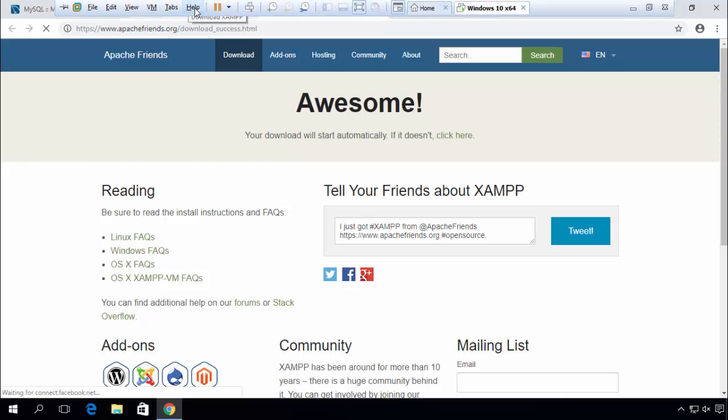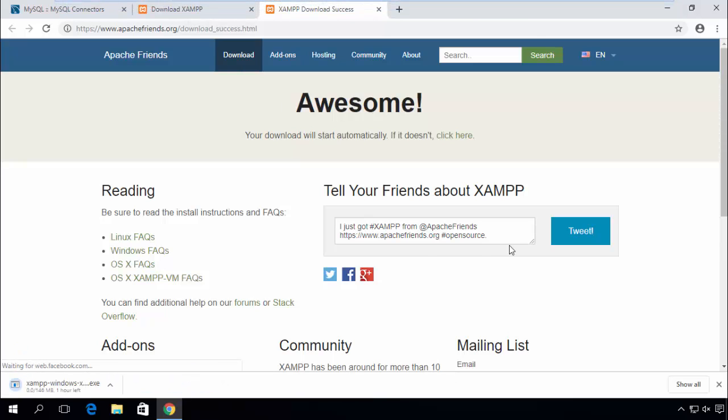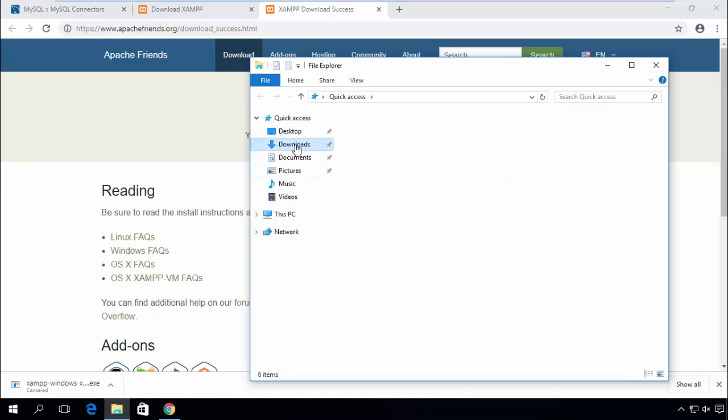The download starts immediately, but I am not going to wait because I had downloaded the file earlier. So I'm going to cancel and jump to the folder where Xampp file is saved and start the installation by double-clicking on Xampp.